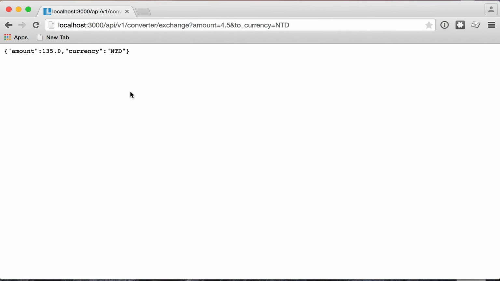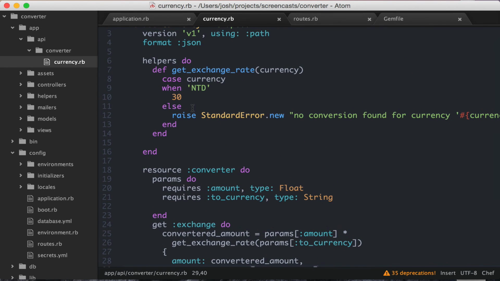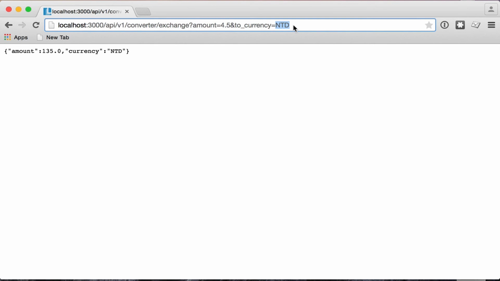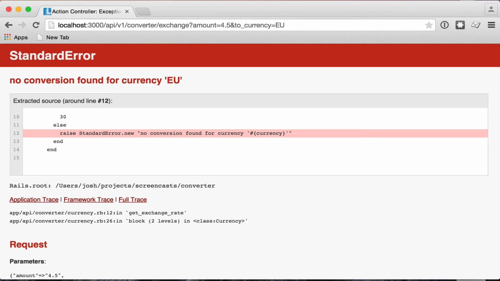So this is working, and it's working well. However, there are a couple more things we should look at before we wrap up. The most important one is error handling. As you'll remember from our code, if we pass in a currency that we don't know about, we're going to raise an error. So if I do that now, let's say I wanted to convert it into euros, I'm going to get a standard Rails error here, which I don't want. I would much prefer to have a nice API error.